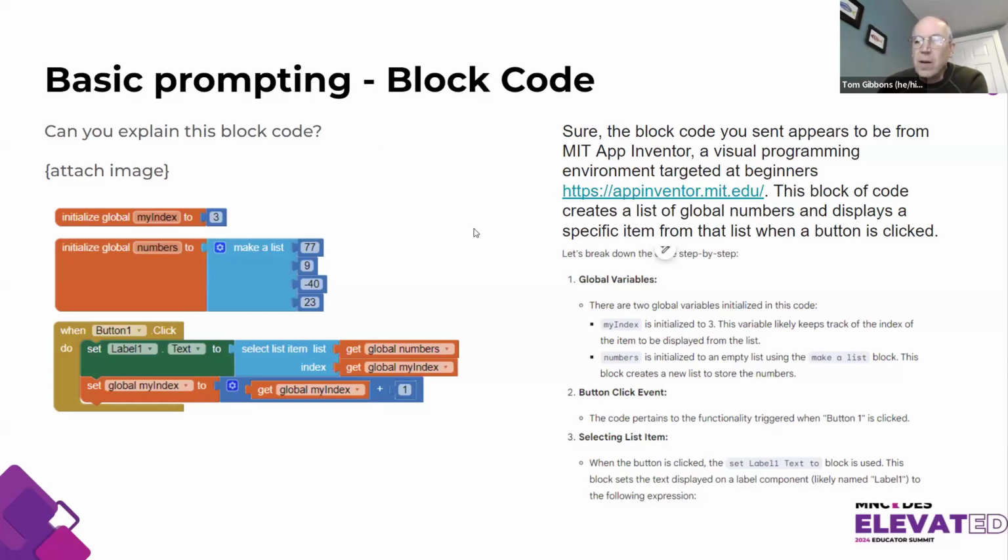I didn't say it was MIT App Inventor, but the AI recognized that this block code appears to be from MIT's App Inventor, a visual programming environment targeted for beginners, and gives the link. And that's where this code exactly came from. And it walks through, talks about global variables here that were set up, and explains it, talks about this button click event and selected index ideas here. So it does a pretty good job.